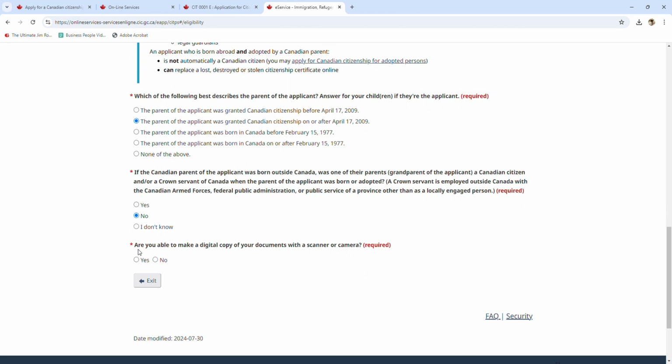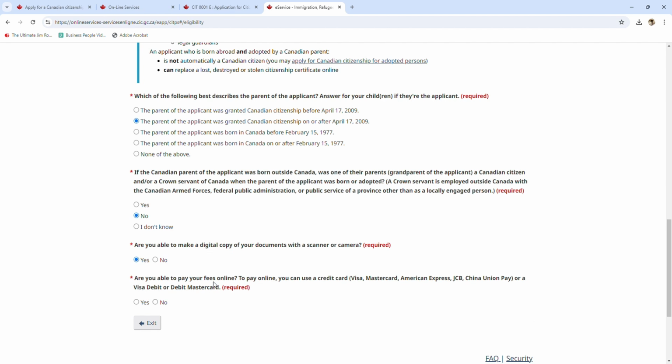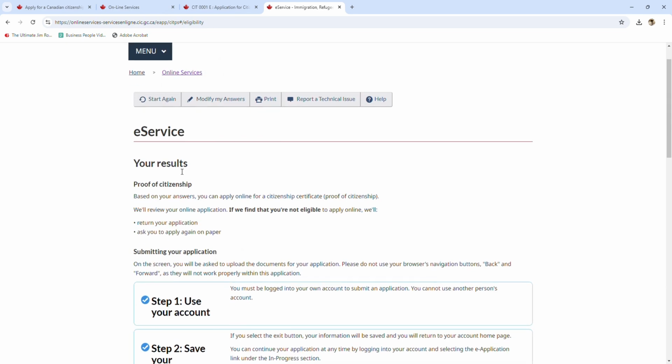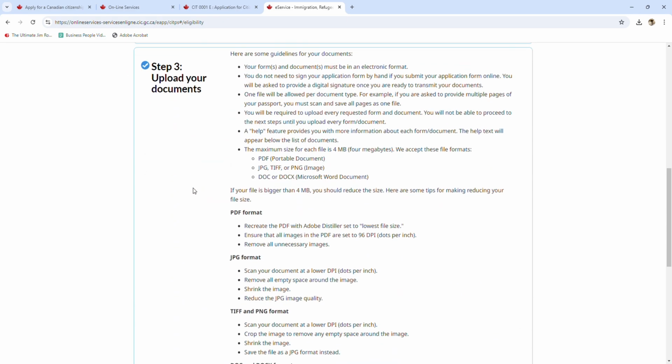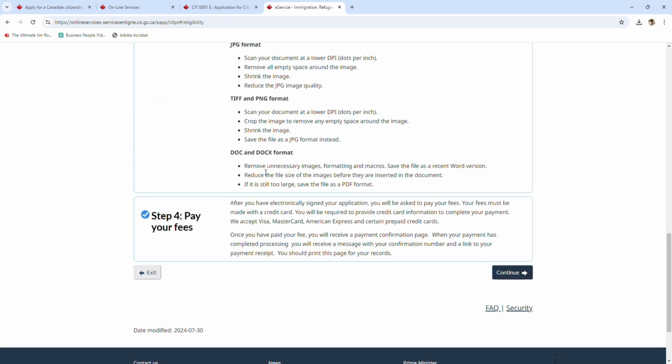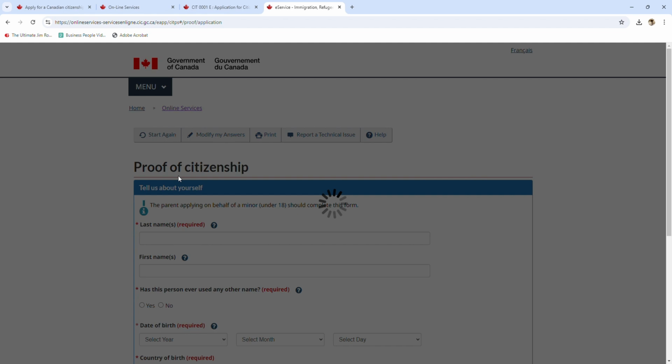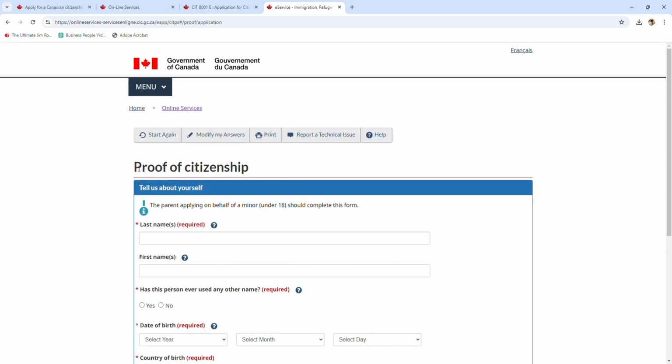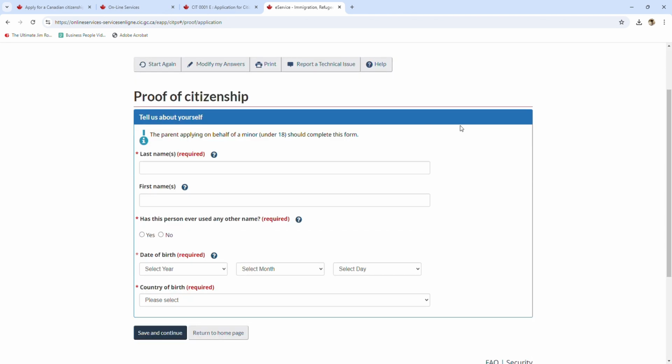And they ask, are you able to make a digital copy? Yes, of course. Able to pay fees online? Yes, the fee is $75. Then continue with that application, and the e-service result comes up here, the proof of citizenship, and they have all those steps 1, 2, 3, 4. Then you continue, and here we start working on the application. That is the online proof of citizenship, and the paper application we will work on at the end of the session. But for now we do the online application first.